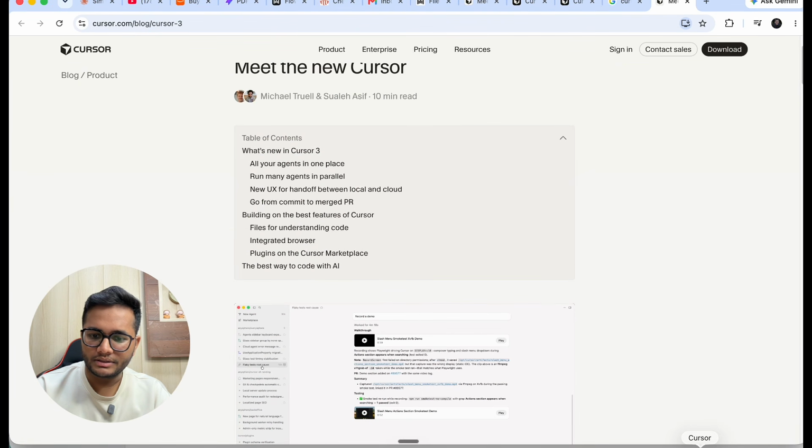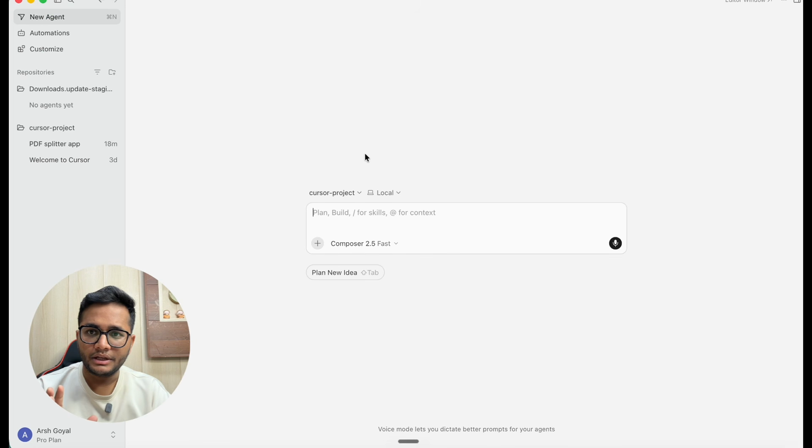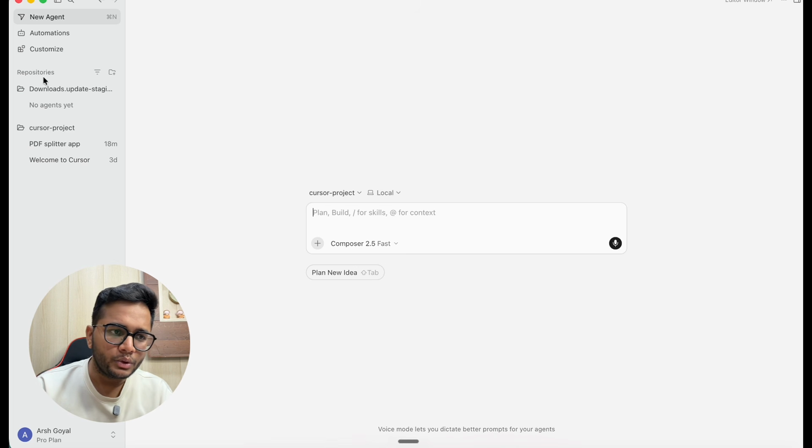Once you download Cursor, this is the screen that will be in front of you. The major thing they have updated in Cursor 3 is that it's now more agentic. Everything will be done by agents. They also have something like computer use, which can access all your browsers. It can do a lot of different stuff. But let's see how the interface looks and what you need to know.